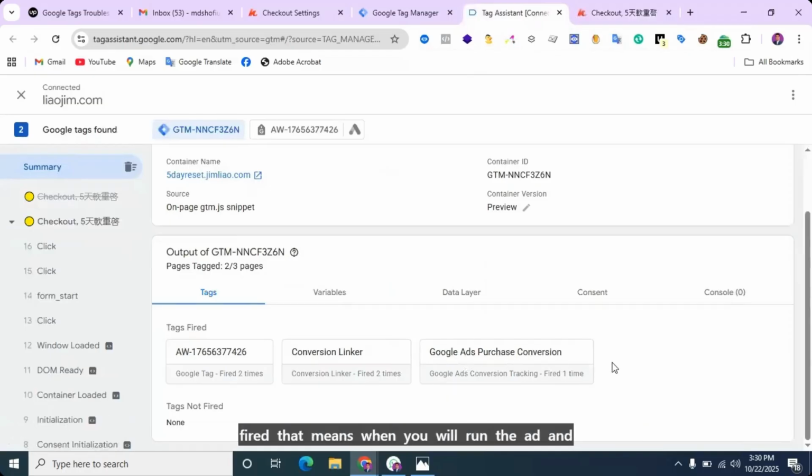That means when you run the ad and a visitor visits your website, then goes to the checkout page, puts in the email and clicks the sign up free button, and then the page reloads or goes to another page, at that time your Google Ad purchase conversion will be fired and you will get a real conversion on your Google Ads when you run the ads campaign.